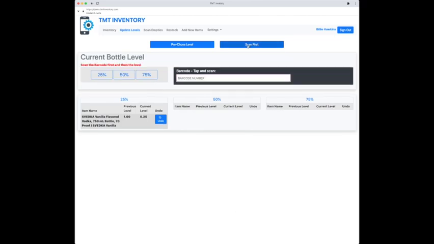If you need to, you can also choose to scan first, where you simply click Scan First, select your item, scan it with the barcode, and then choose the item percentage that it is. For example, scanning Southern Comfort at its previous level will allow me to choose which button I'd like to change to its current level of 3/4 of a bottle.